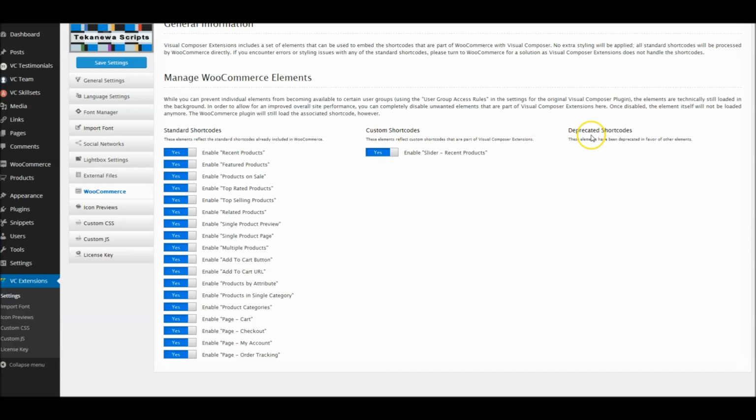Again, you get 3 different lists. The first list includes what WooCommerce calls standard shortcodes. Those are the shortcodes as they already come with WooCommerce. All we do is provide you an element to easily insert it into Visual Composer. Visual Composer extensions will not do any styling or any additional features to those shortcodes. All those elements will be processed by WooCommerce directly.